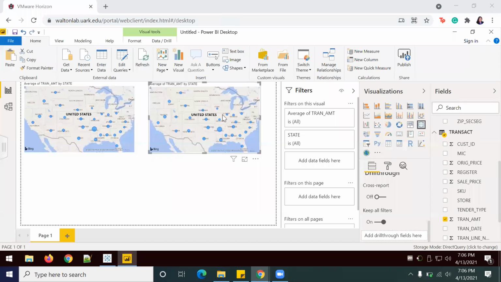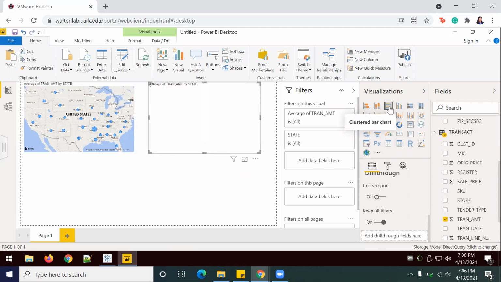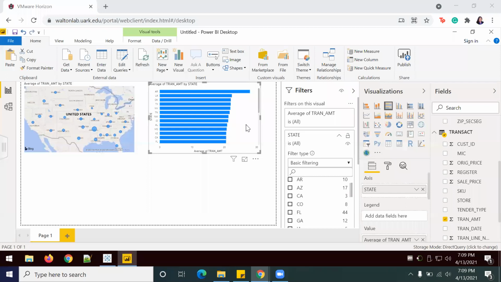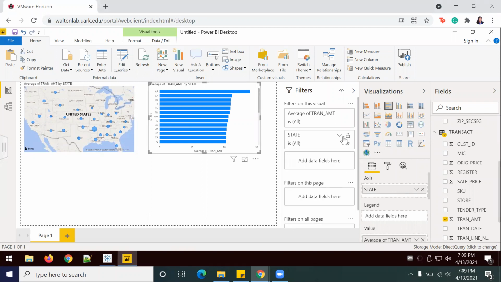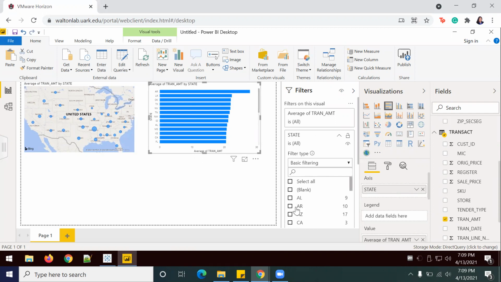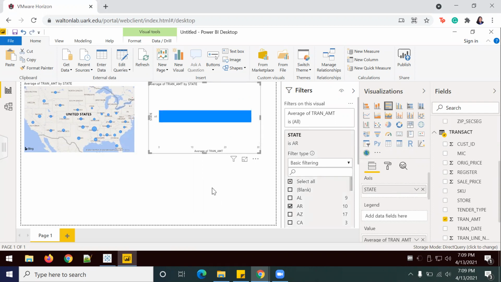And I'm actually going to change the visual type to be a bar chart. Clustered bar chart, actually, which is the third one. Okay, so now we're going to add filters. And to do so, we're going to make sure that your bar chart is clicked. And in this state filter, click on the little caret, and we're going to click AR for Arkansas, like such. And that's just to seclude our information there.